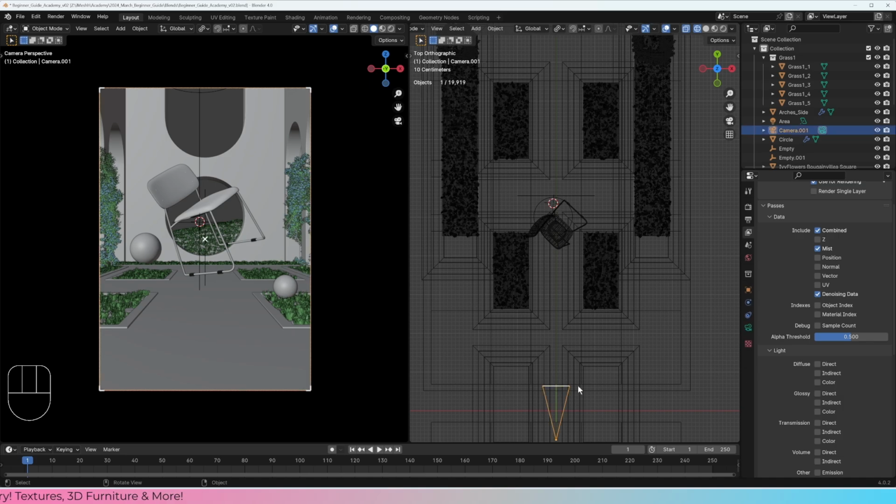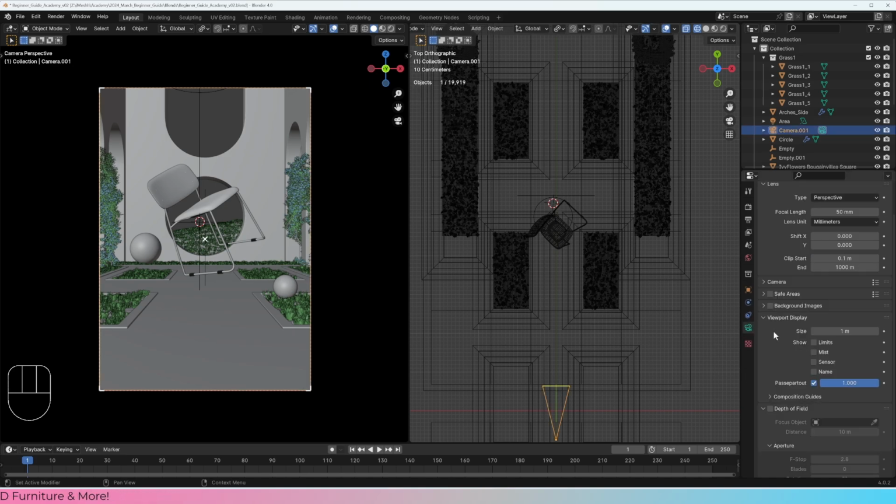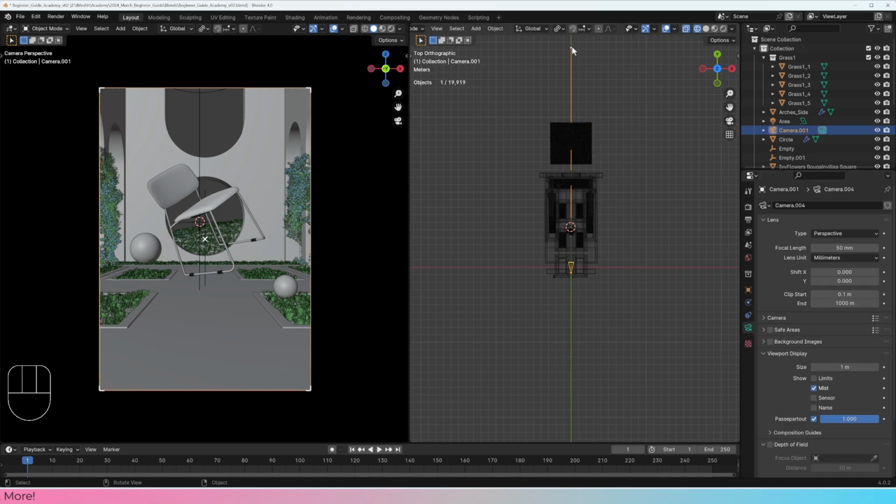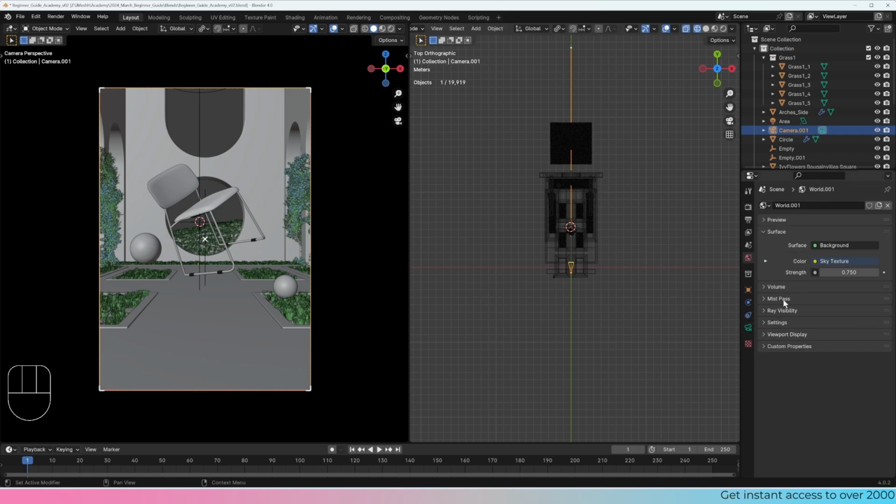So let's click on the camera settings and go through this just to have a look. So we can enable mist, and we can see there's a point over here and a point over here. And that's going to tell us that we want the mist to start at this point, and we can make the mist end at this point. And we can change that by going to the World tab. We can click on Mist Pass, and we can tell it maybe we want the mist to start at 0, and we want it to end at this part.